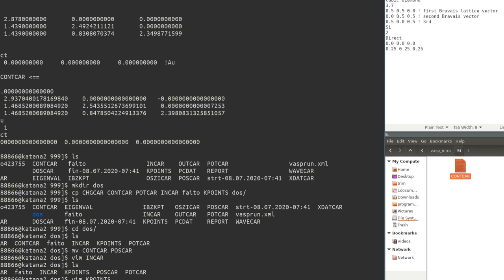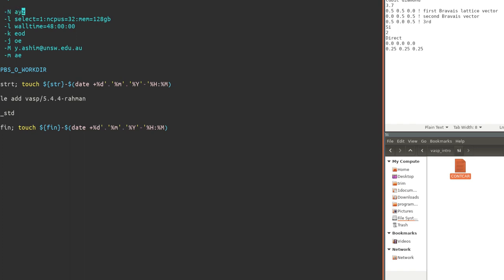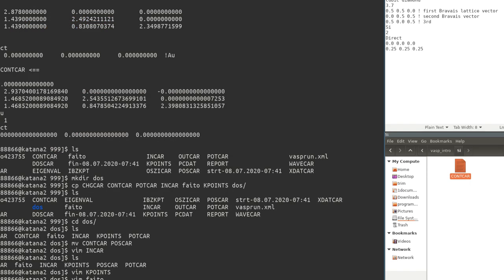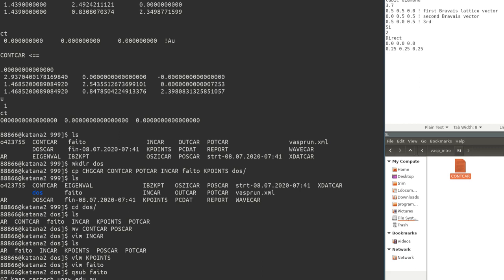So let's start our calculations. First, let's change the name of our calculation in the schedule, in the queue, and that will be our density of states. And just start the calculation. You will start your calculation with either 13 or 20 k-points, and it's up to you.